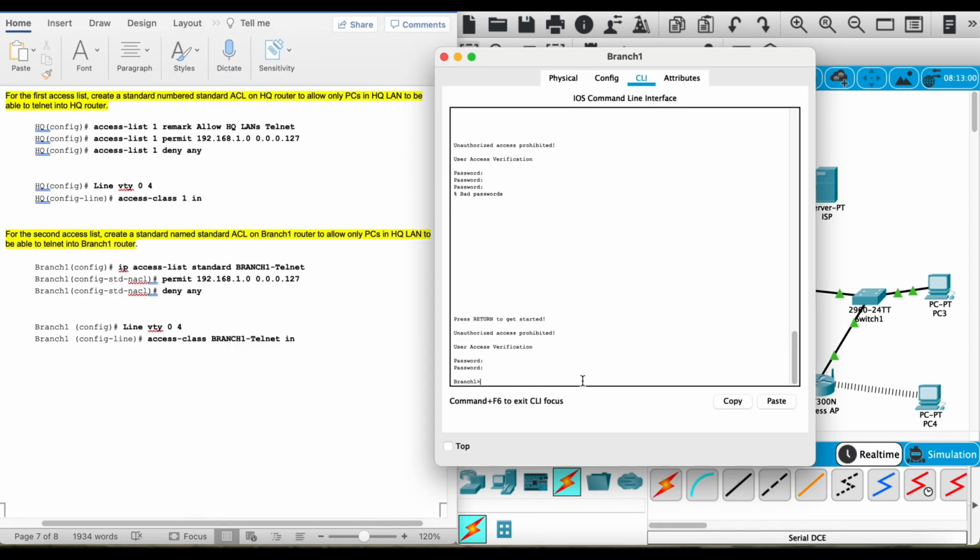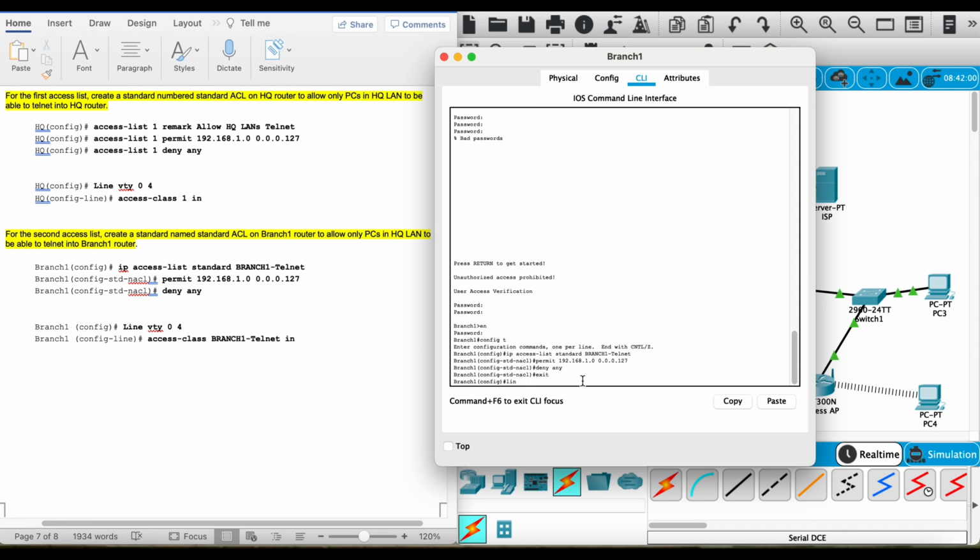Now you create your second access list, a standard named ACL, on your Branch 1 router to allow only PCs in the HQ LAN to telnet into Branch 1. So you put ip access-list standard branch1-telnet, permit the HQ LAN, then deny the rest. Into your line vty 0 to 4, access-class branch1-telnet in. As I'm using the name, same thing, I'm using line vty 0 to 4. If you're using 0 to 15, then you put 0 to 15. It's the same.